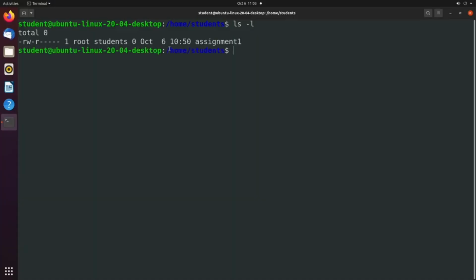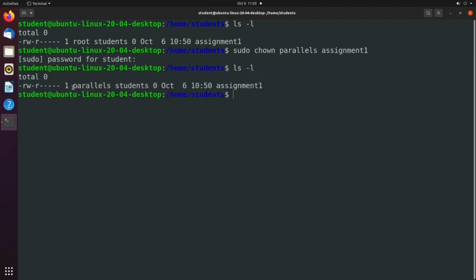Let's take a look at our files real quick. We have this one file owned by root. We'll say sudo chown. We're going to change the owner to our main account, whatever your account name is, and then the file, which is assignment 1. Hit enter, and now you can see it's owned by parallels and students.